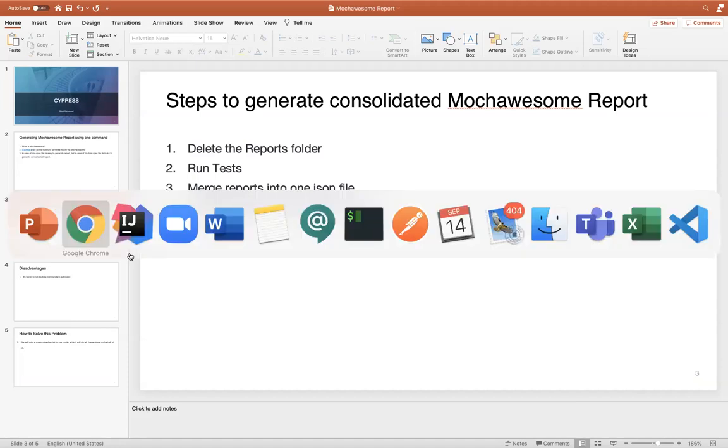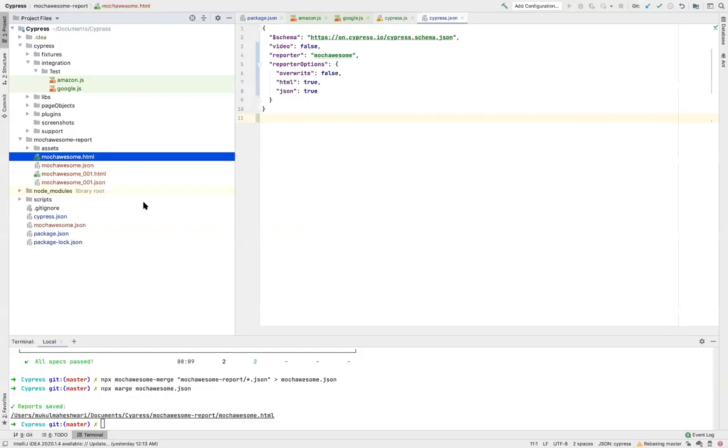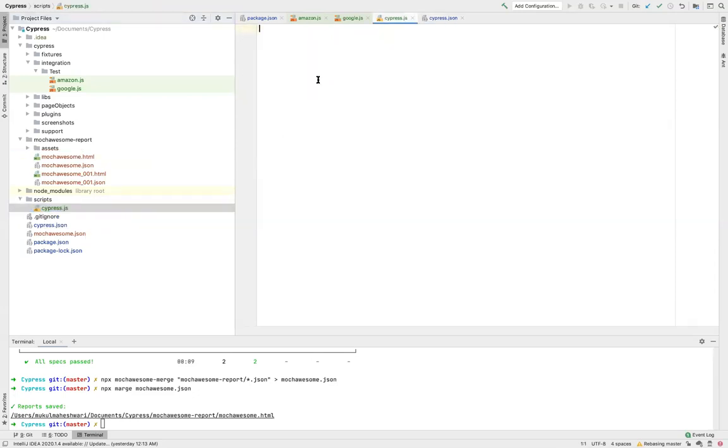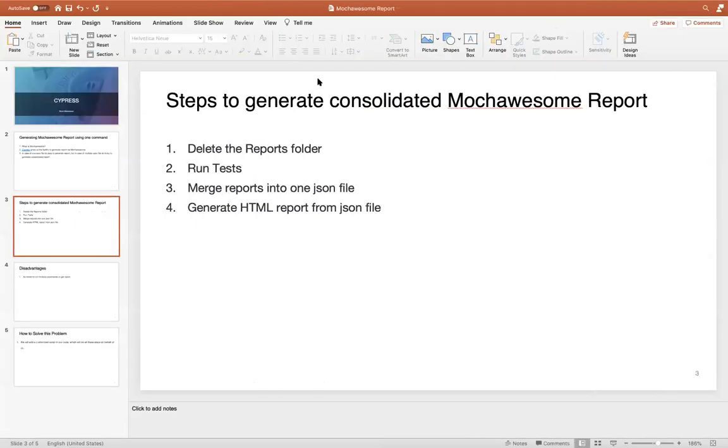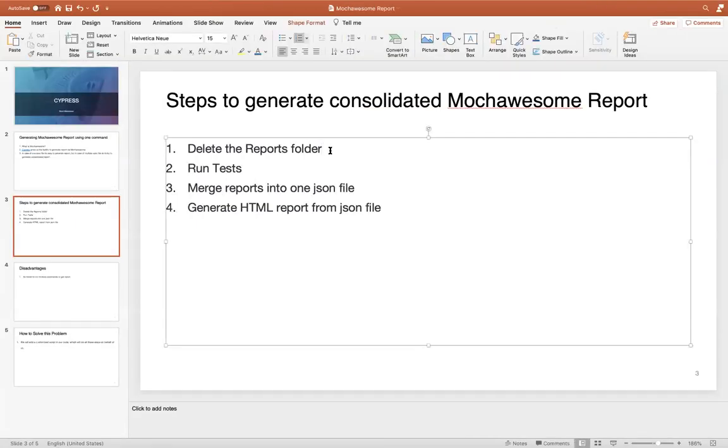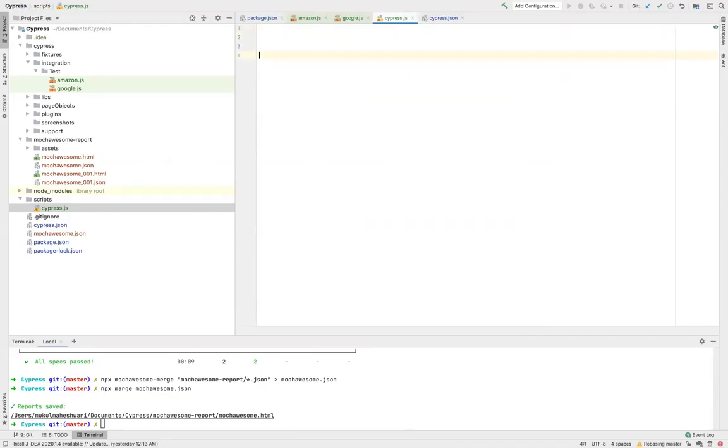All right, let's see. So I have added a directory scripts, and inside it I have added a JS file, cypress.js. Now we'll go through the steps and add them in our function. Say our function name is runTest.